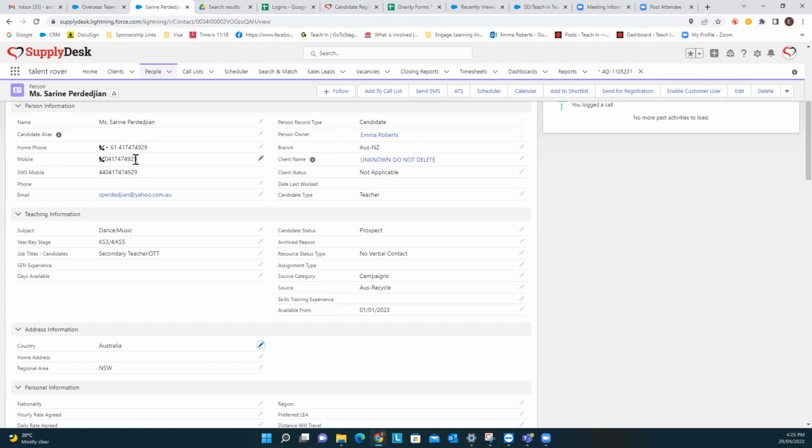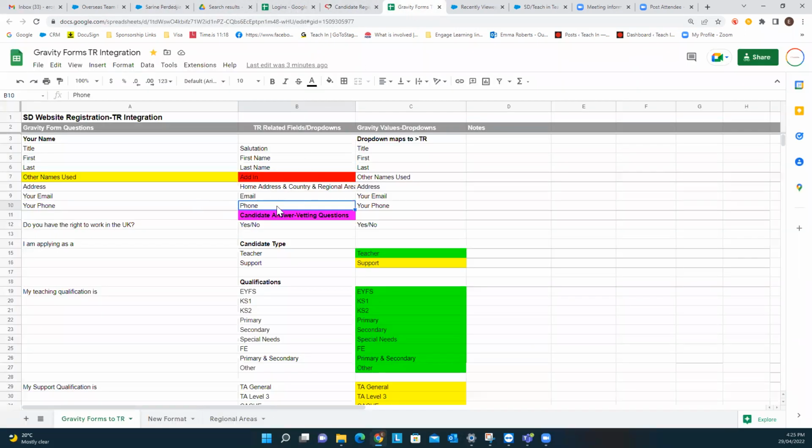And maybe it can populate mobile phone as well. So I'll just put home phone and mobile. Put the same phone number because it's probably going to be a mobile anyway.